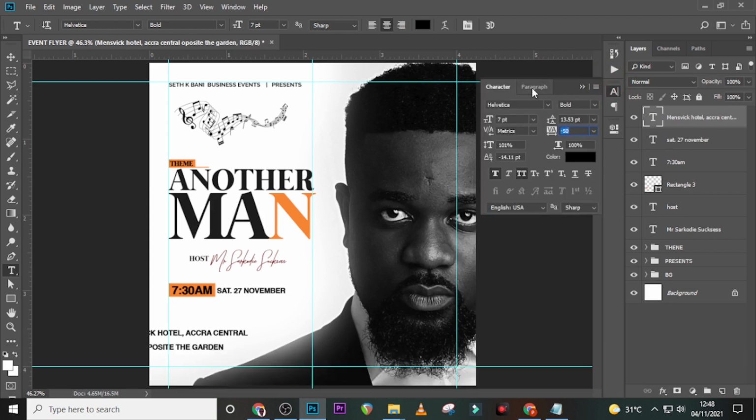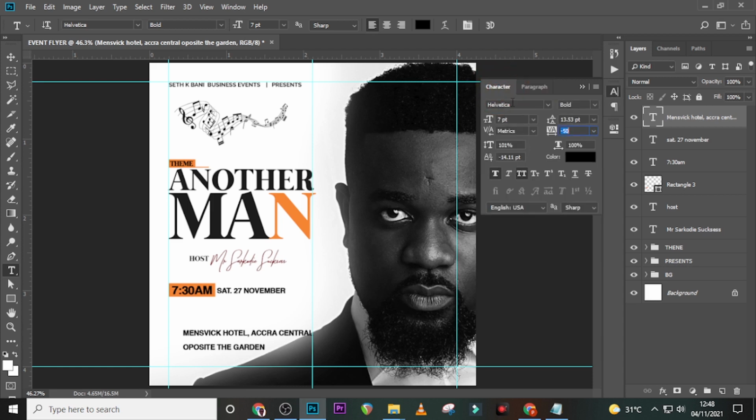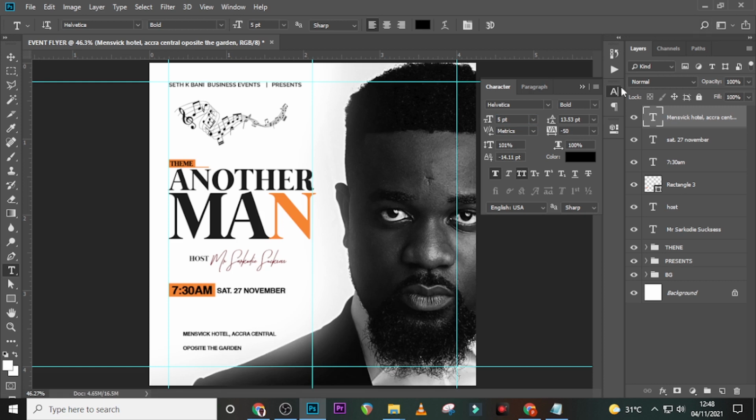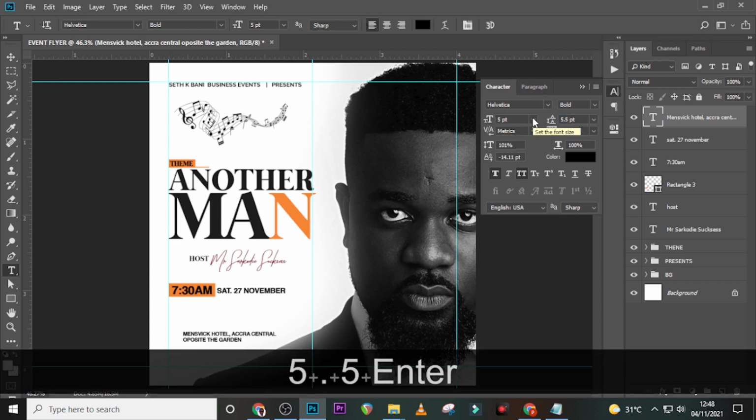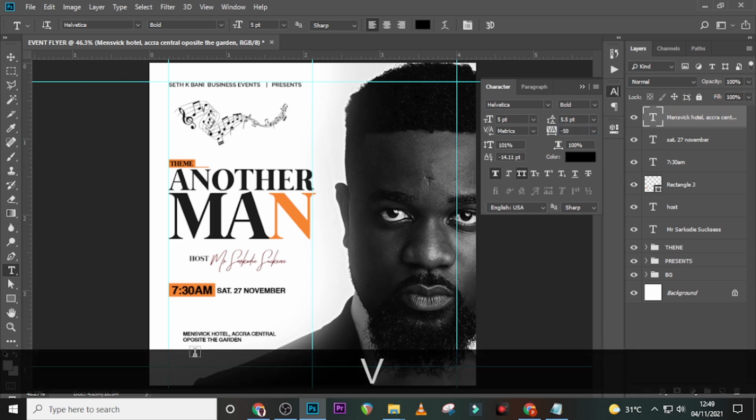For the location, I want you to go to paragraph and I want you to click over here, alright, to make it left aligned. We are also using Helvetica, we are still using bold, but for the font size, let's choose 5. And let's set the leading to 5.5. Also set the tracking to minus 50. Click here and then click here, set it to black. Let's send it all the way here.